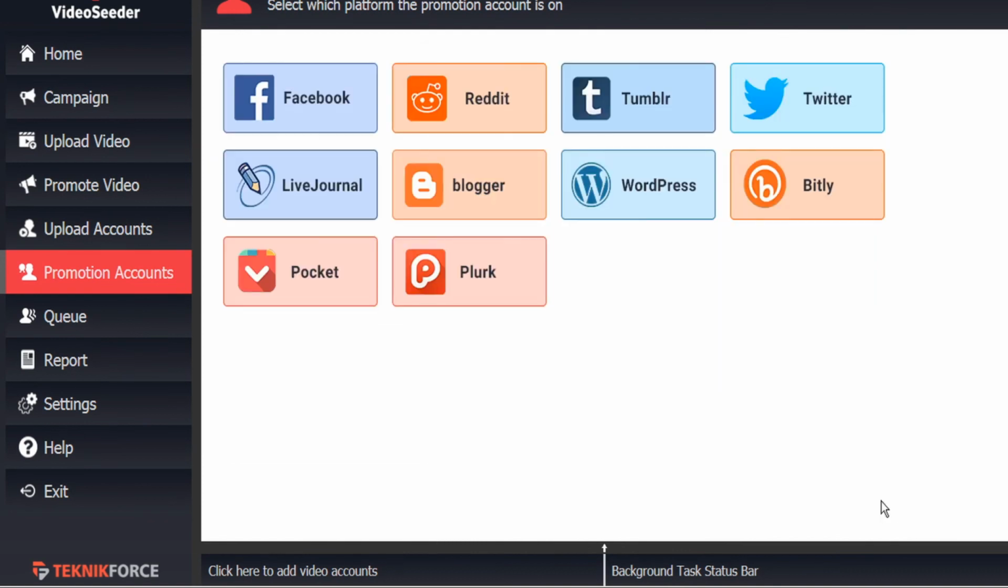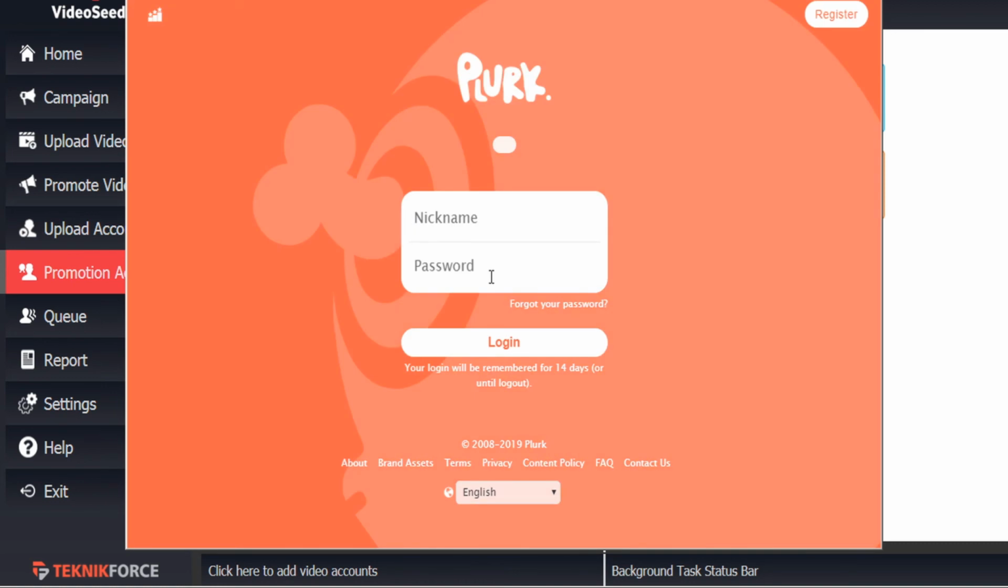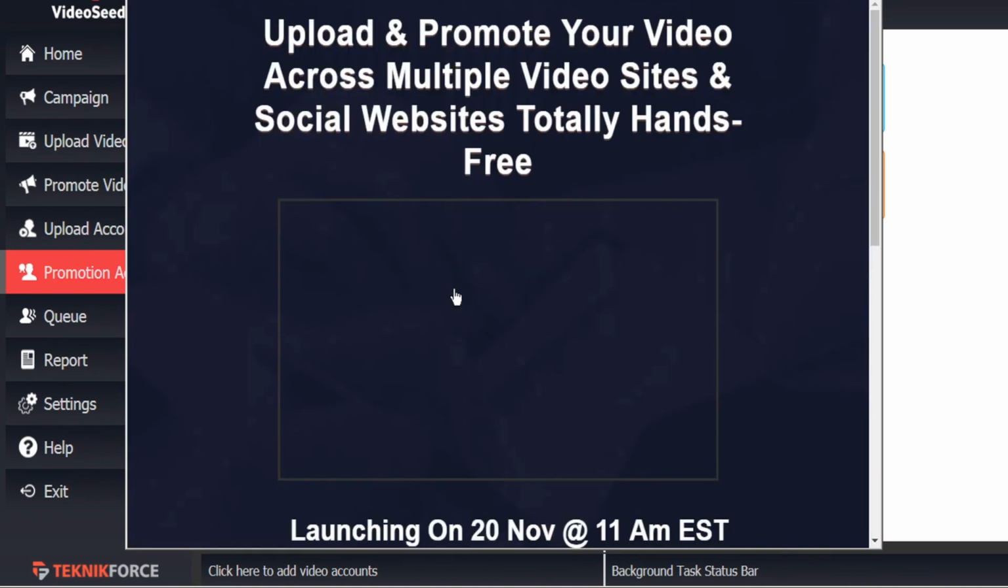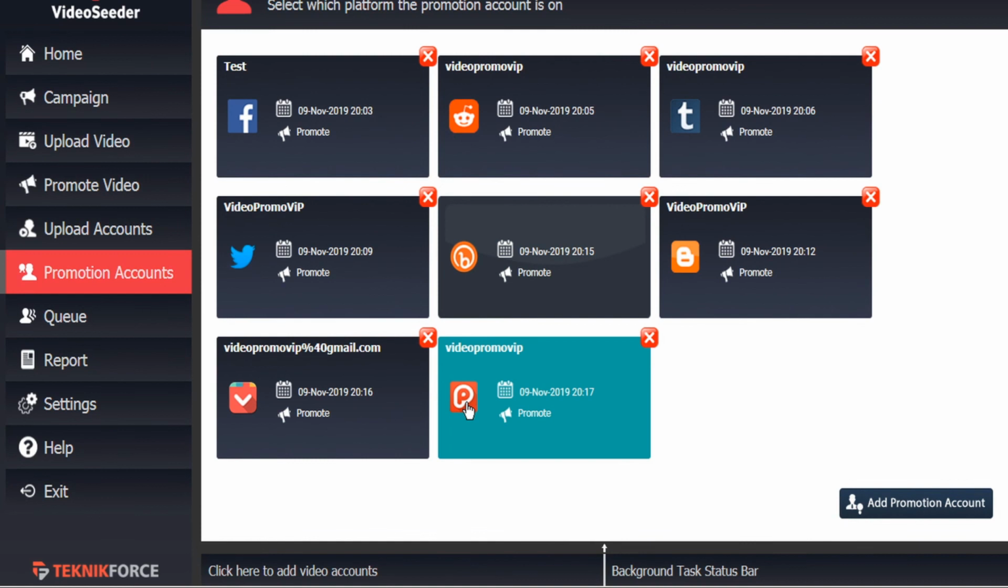Okay, I think we have one more promotion account to add, which is Plurk. So let's go ahead and click Plurk to add that. And we'll enter our Plurk login credentials and then click Login. And then we can grant the app permission to access Plurk. And there we go, we've added that one.